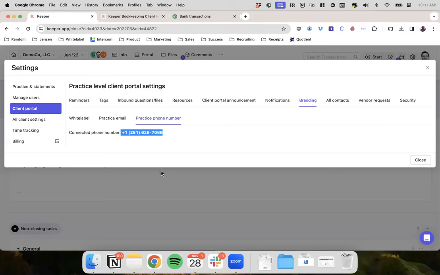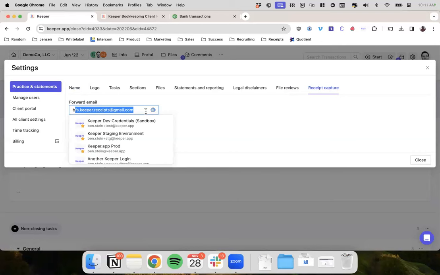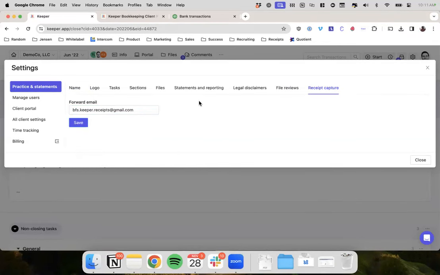So that if your clients are on the go, they can literally just text you and you have the things that you need. Of course, more traditionally, and probably more importantly, we also support email forwarding. So basically, there's a new setting called receipt capture, where you can set up an email forwarding address, and then all of the emails that you send there will get routed into Keeper as well.